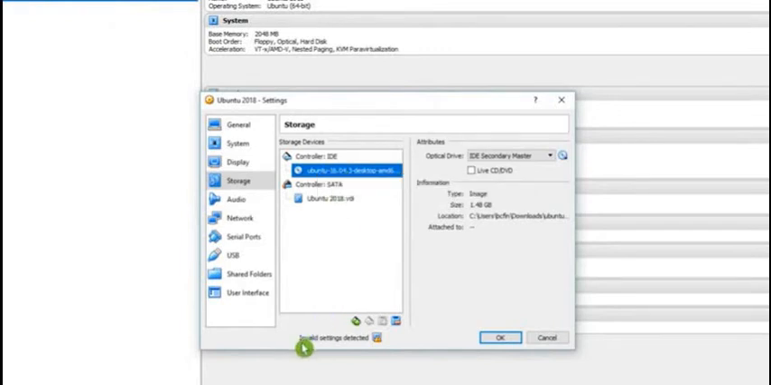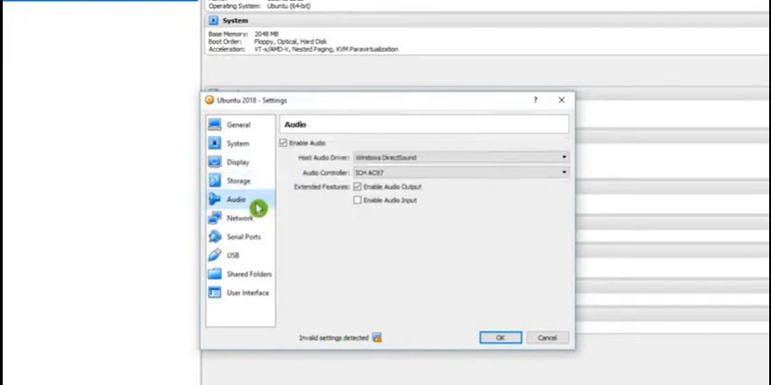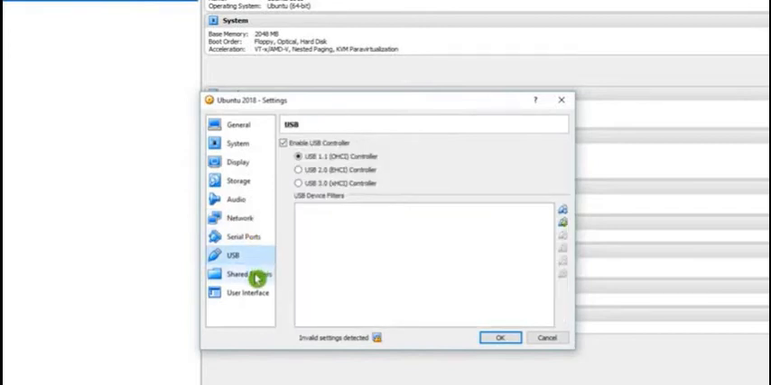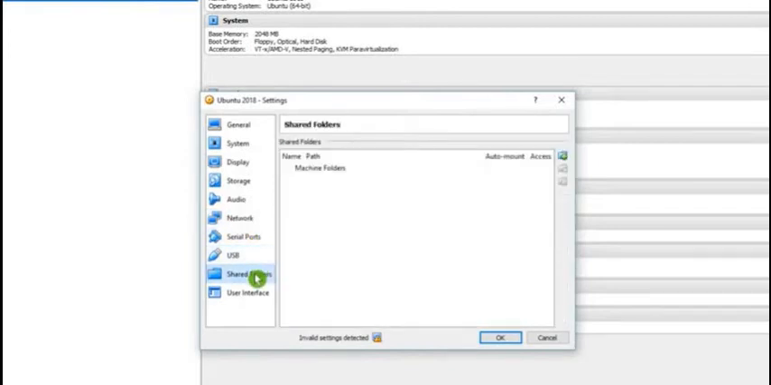And at the bottom, you'll notice that it says Invalid Settings Detected. I always get this and just ignore it. Starting out, you shouldn't have to mess with any of the other settings. If you go down to the Shared Folders, you have the option to select a folder that can be shared between the host and guest operating system.